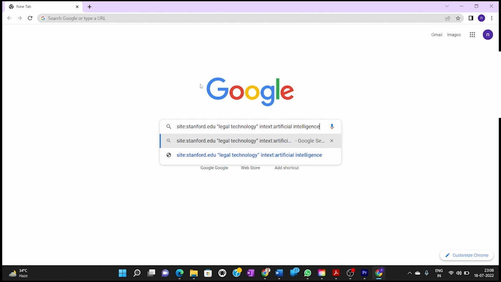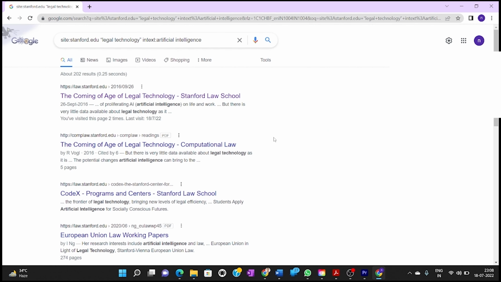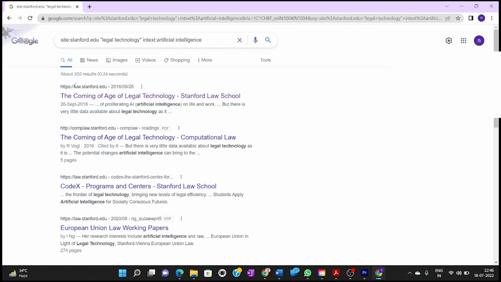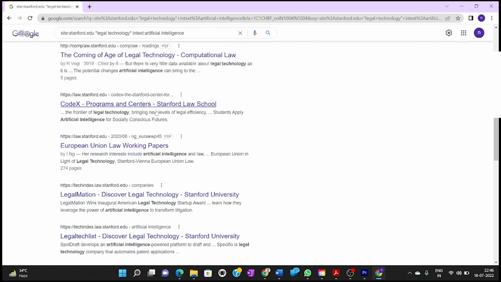So basically, through this search, I am searching from the website of Stanford University for an article regarding legal technology, and the article must have the word artificial intelligence in it. So let me press enter. You can see this is the website of Stanford University, and this has the artificial intelligence word in it, and it is about legal technology.